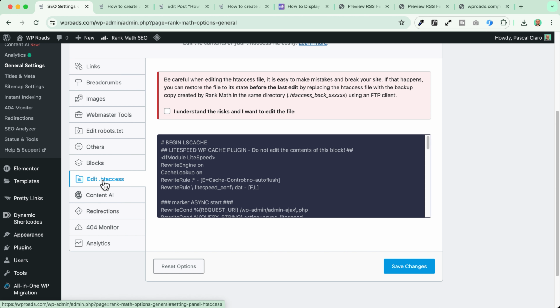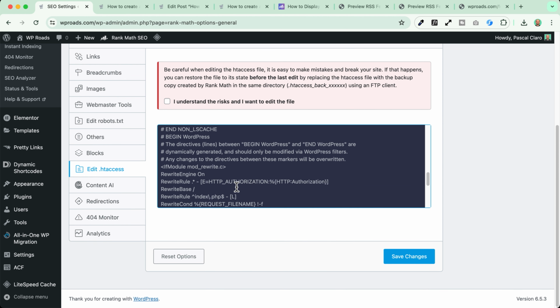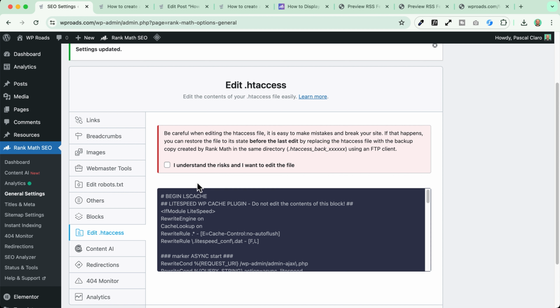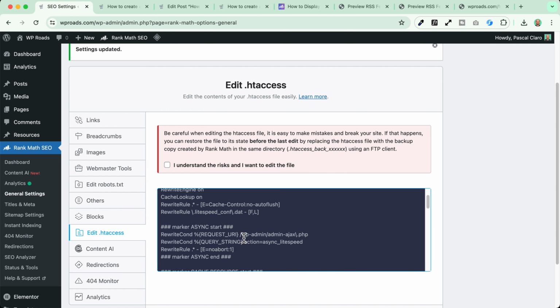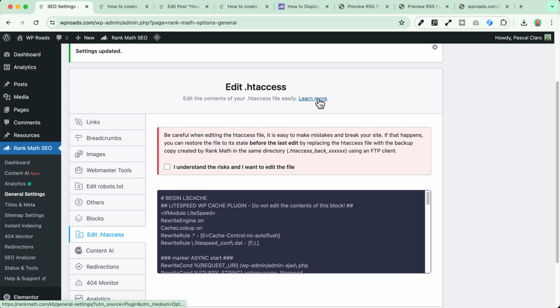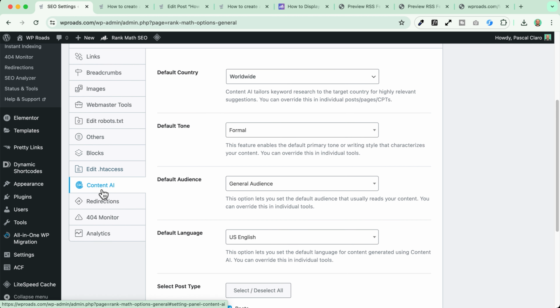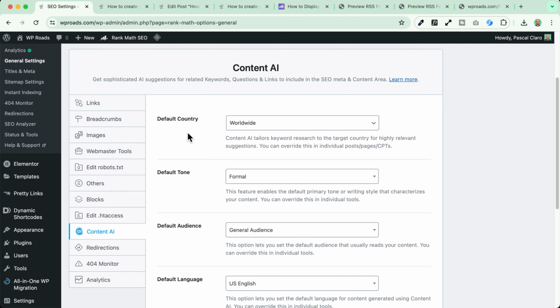You can also go on here by editing the htaccess file, which is a very advanced file that you can edit right here, but keep in mind that this is a very delicate customization, and do it only if you really know what you're doing, because you can risk breaking your website if you do not know what you're doing specifically. Of course, even here you have the learn more if you want to dive deeper. And you have also the Content AI settings. This is good only if you have a Content AI subscription enabled on Rank Math. In my case, I do not have one, so I just leave it like this.